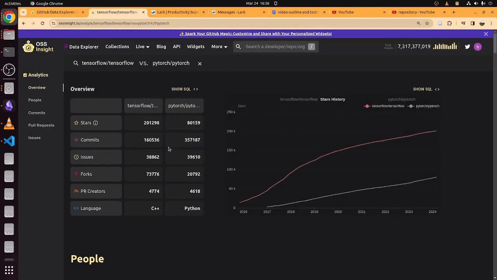So let's now compare this repository with PyTorch. You can observe the listed metrics side by side. The stars are higher for TensorFlow versus PyTorch, but the commits are higher for PyTorch. Users can use these metrics to choose a technology. For example, TensorFlow uses C++, which is complex with good performance, while PyTorch uses Python, which is simpler and could be less efficient.